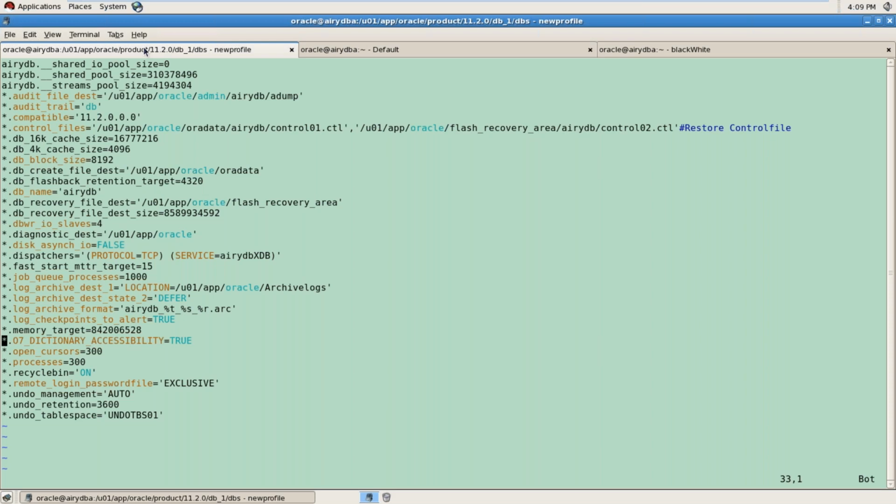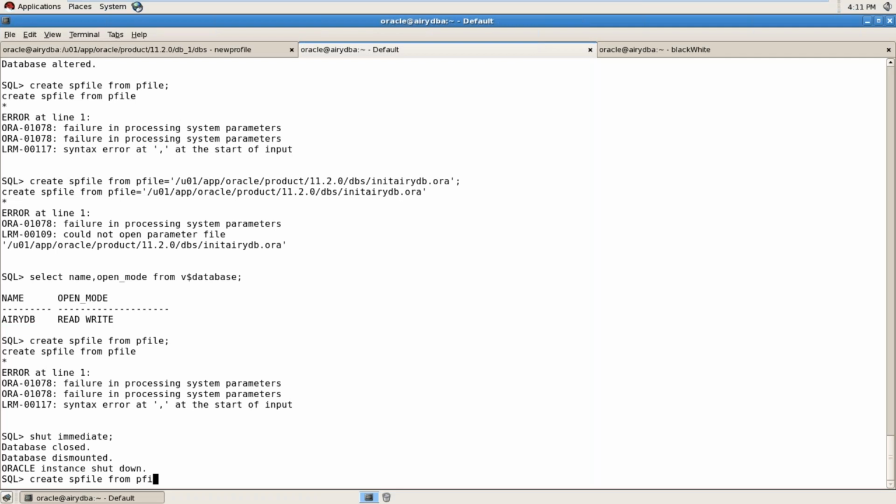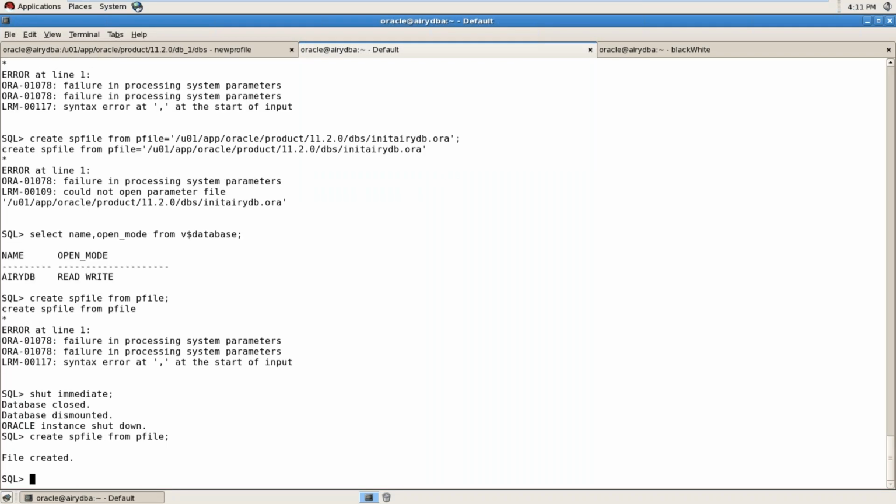Created, right? Because these parameters were wrong, right? So I have removed this resource plan because that was not supporting, as well as I have removed this DB domain name from my pfile. Also I have removed this one. So this was wrong.